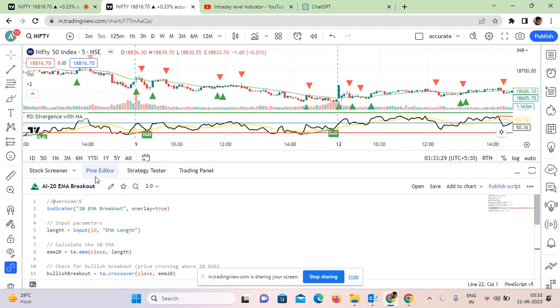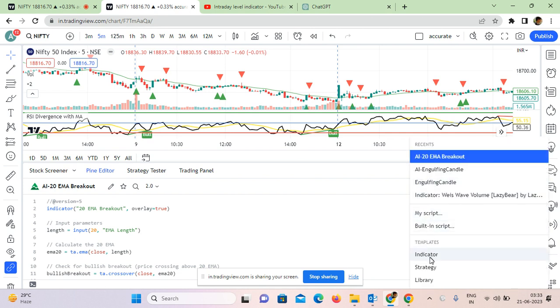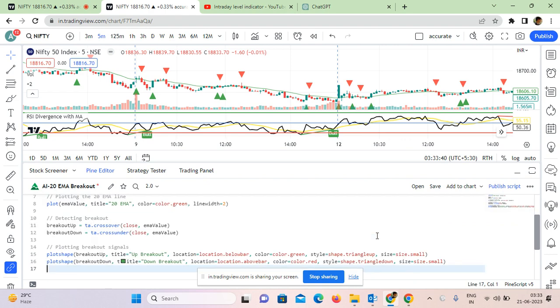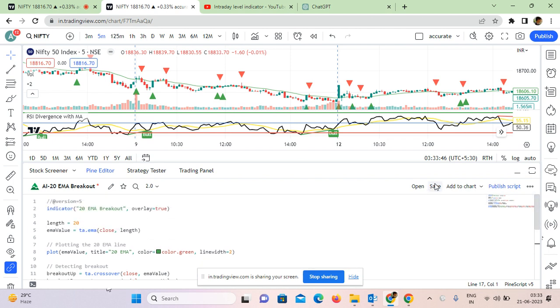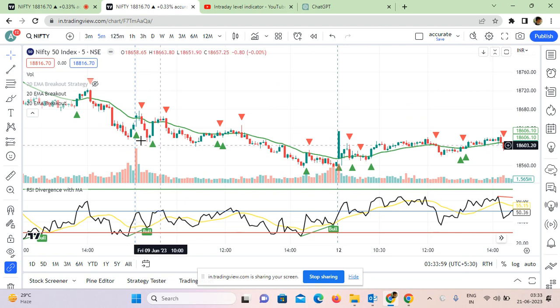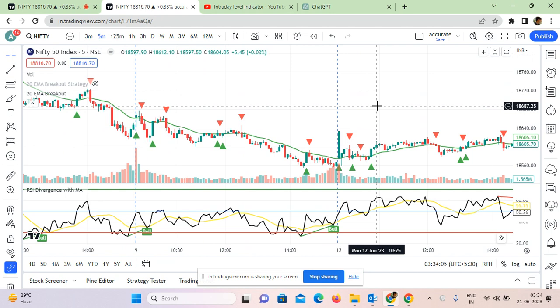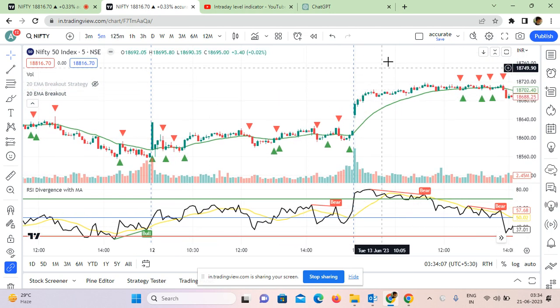Just go to your Pine editor. You can open a new indicator, then just click here and paste the code. You simply get the indicator within a second. Just save it, save the code, and then click on add to chart. Add to chart. It's very simple to create an indicator within a second.